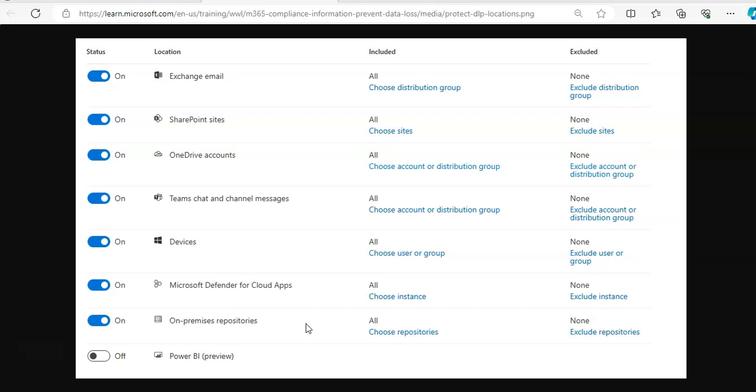Actions are what happen when content matching the conditions is identified, for example, recognizing that this personal information has been shared.